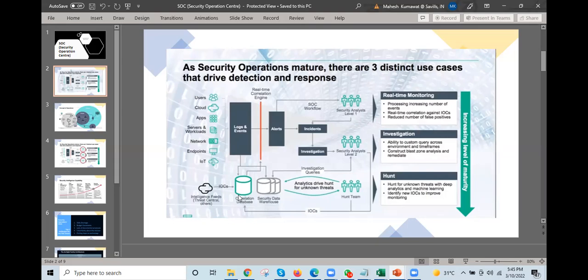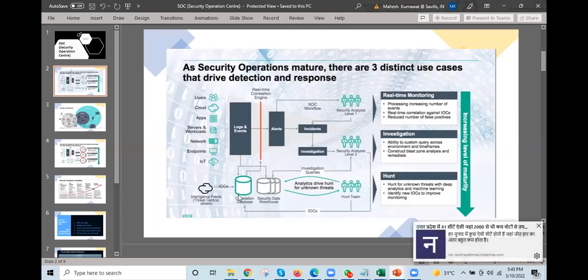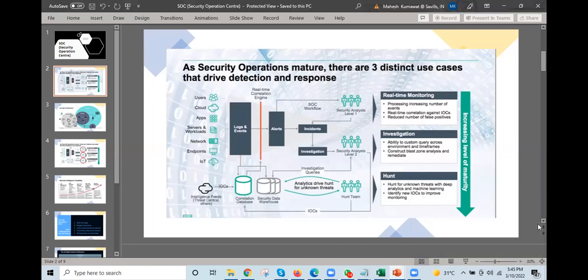They are going to analyze the events, running analytics and hunting for unknown threats. Is it a known threat or an unknown threat? First of all, is it a new risk or an old risk? They are going to check that from there for investigation purposes.